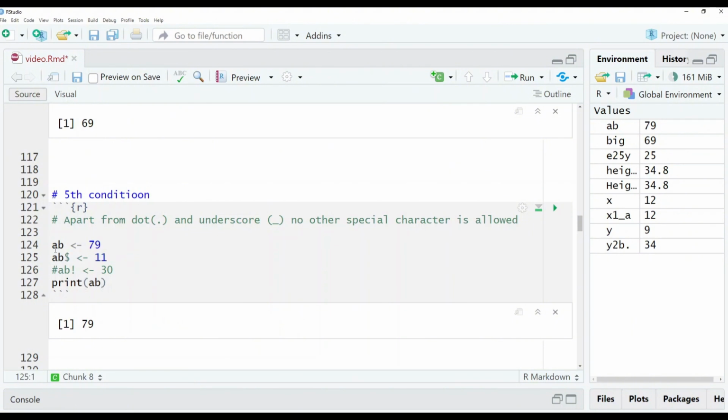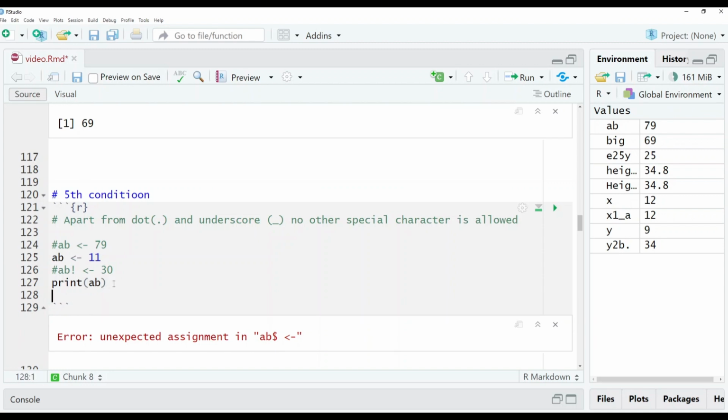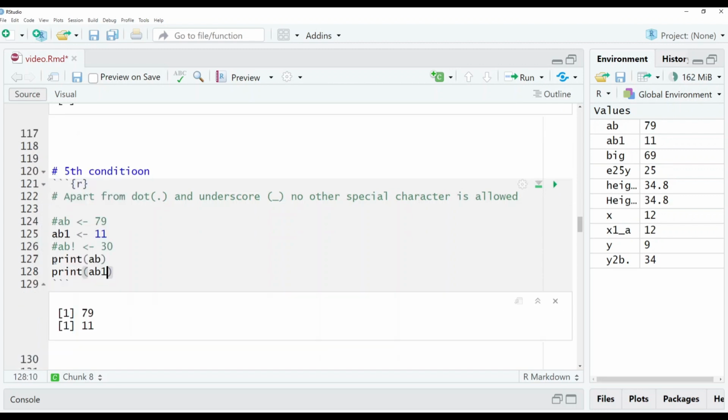Then doing the same thing here, AB $sign, that's another special character which I do not recognize as a variable name. So we have a problem, unexpected assignments in AB underscore. So once we clear that off, we are going to have the correct answer, or I can just put a number here. Let me put a number. Yes, so we have 11, right?